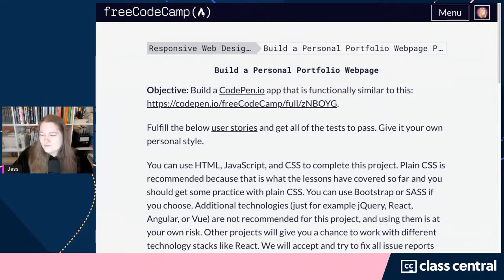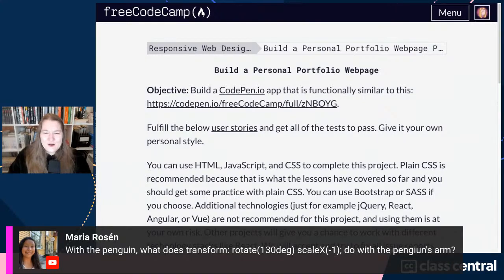With the penguin, we gotta go. What does transform, rotate 130 degrees, scale X do to the penguin's arm? Does it make it wave this way? What step is that from? Looking at this code, I think what that would do to somebody's arm is make it rotate anti-clockwise. So is that, no, it's still clockwise. So 130 degrees, scale X. Does it make the penguin wave, Maria?